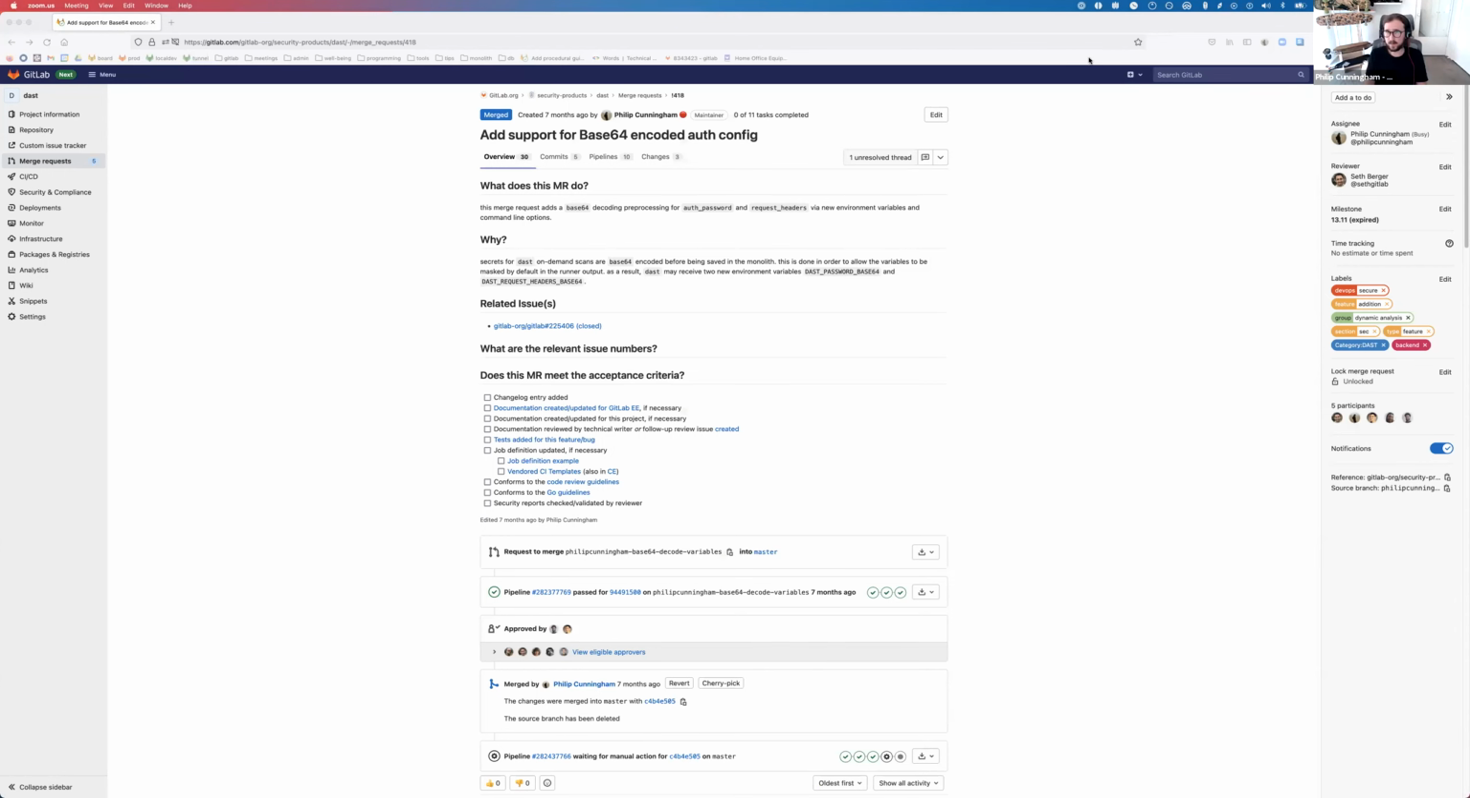So what I had to do to integrate DAST with on-demand was essentially add support for base 64 encoded authentication parameters. That was the password and also the request headers. And these came in base 64 encoded into the DAST tool, basically because we need to base 64 encode them to obfuscate them in the runner to mask them.